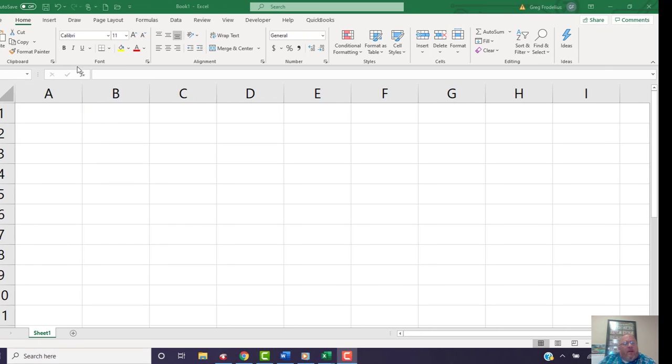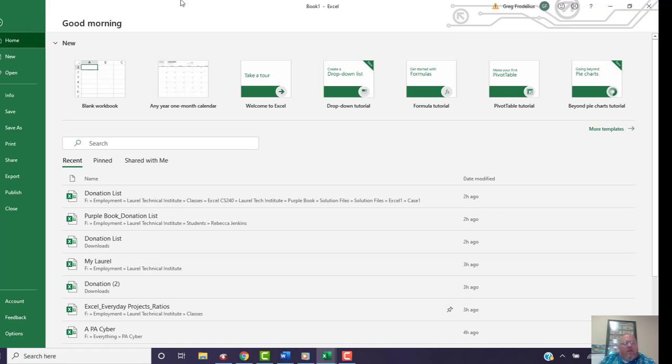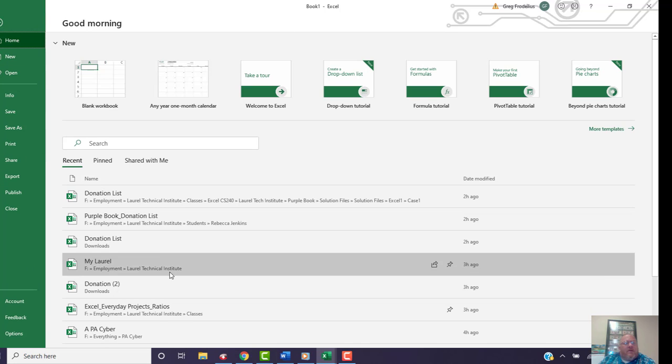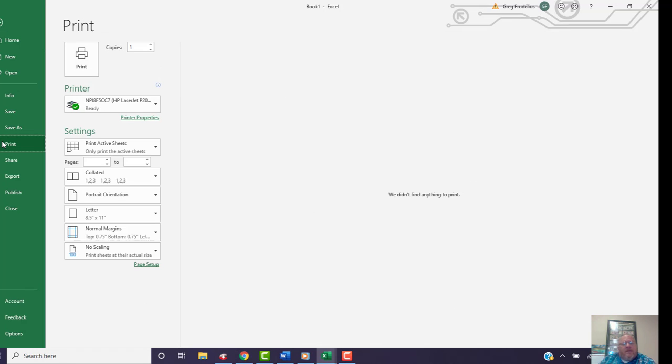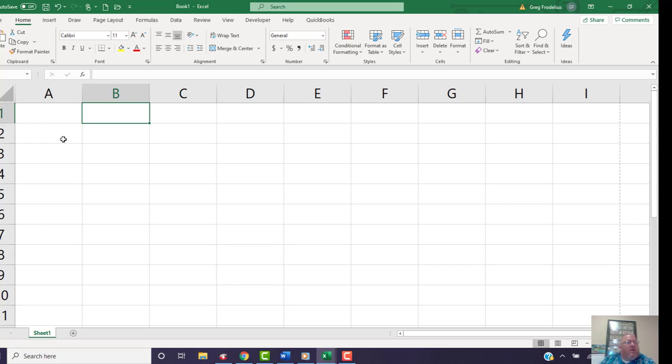I want to talk about the ribbon a little bit. Normally I introduce this on the very first day, but being online it's been a little bit different. So the ribbon obviously has all these file commands up here. File, this is what they call backstage view now. It's a little bit different than what it used to be called. And of course down here, when we go to print, it is a print preview, but they really don't call it that anymore. It's mainly a backstage view.